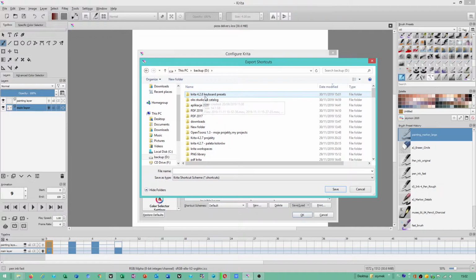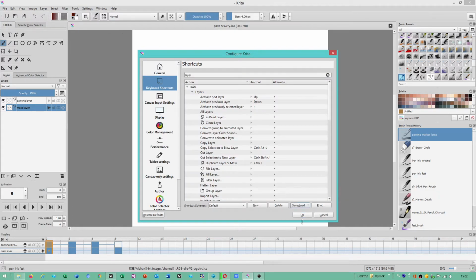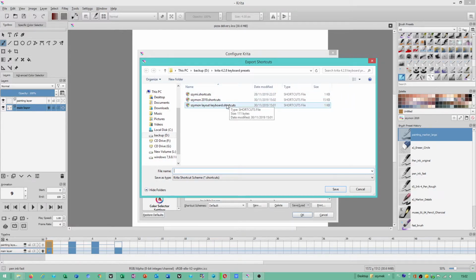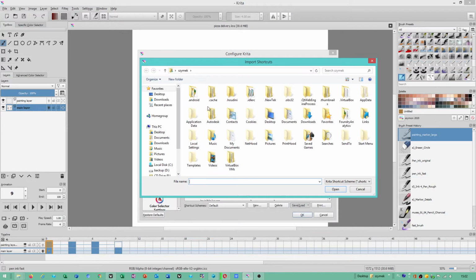Krita 4.2.8 keyboard presets. I'm using my current name. What extension is this? We need to check the extension of the file. Also, we have the option, you can still import, load custom shortcuts.